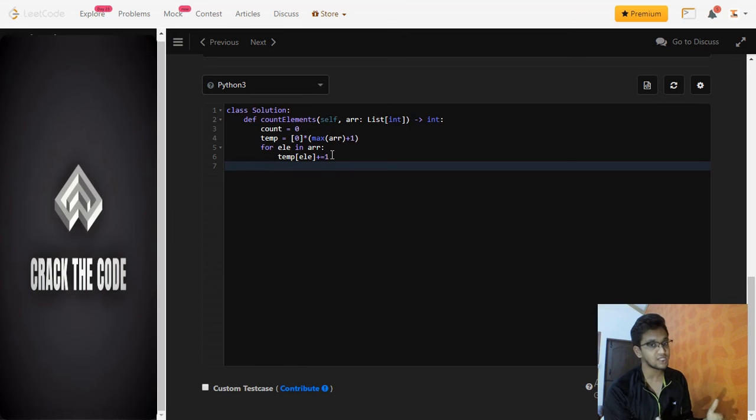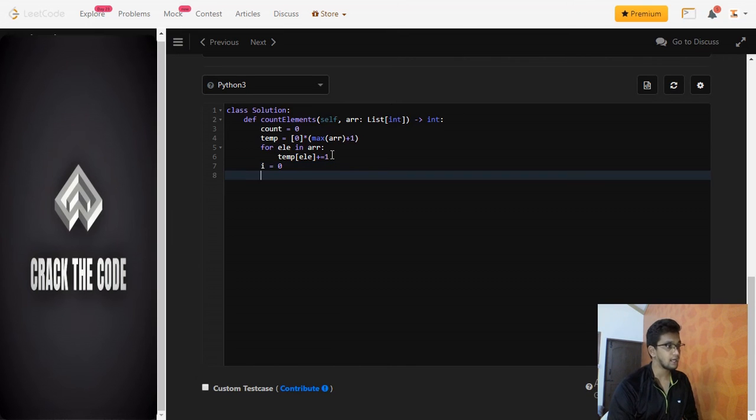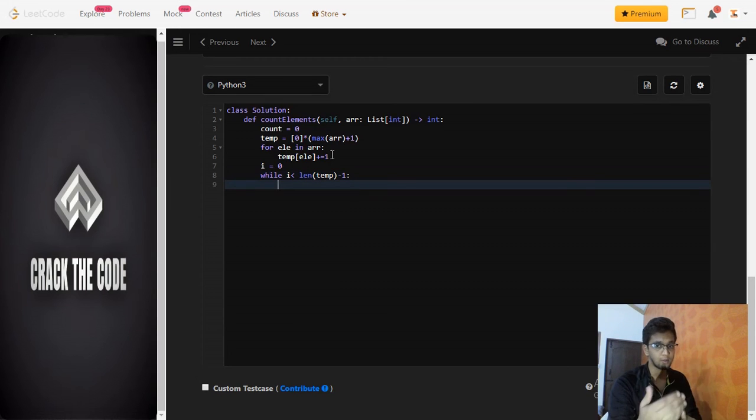Now I have to check for the elements whether x plus 1 is present for every x, and if so, I have to increment it. Okay, I'll run a while loop on the array. I is 0. I'll just initialize I to 0. Okay, then while I is less than length of temporary array minus 1. Because the upper bound is not included in Python, you know that, right?